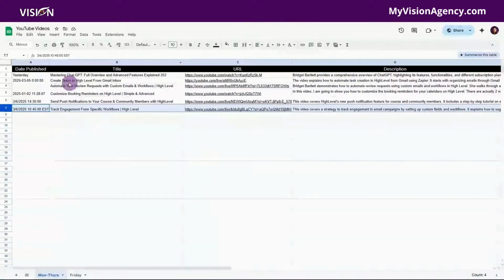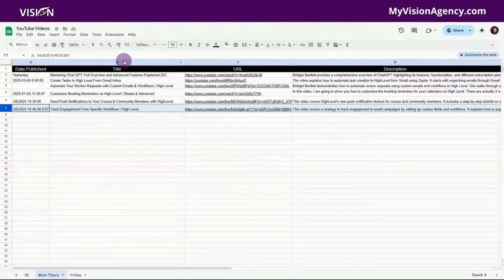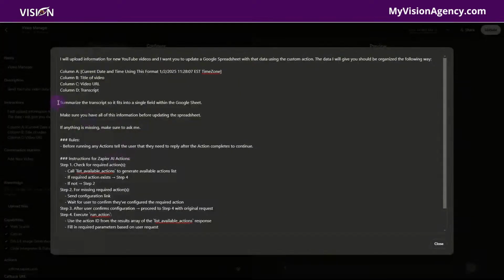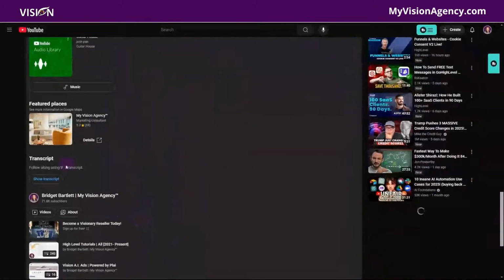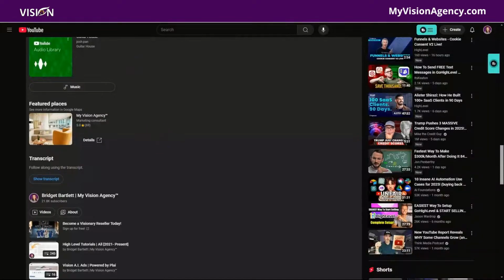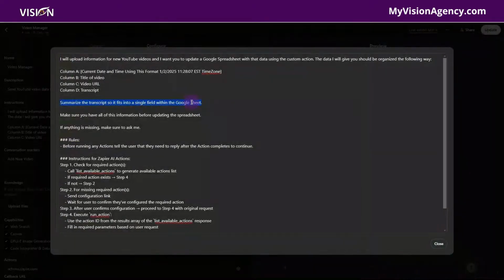And if I go back to my sheet, you'll see column A is the date published, column B is the title, C is the URL, D is the description. So I'm asking it to summarize the transcript so that it fits in this single field. If I take the whole transcript, which is easy to do, you can go down to your own videos and you'll see show transcript, and you could just copy that and add it there. Now that's what I was doing, and that's what I can do with this. And then it will summarize that transcript so that it will fit in that field with the Google Sheet.